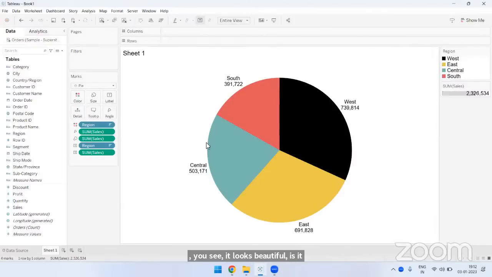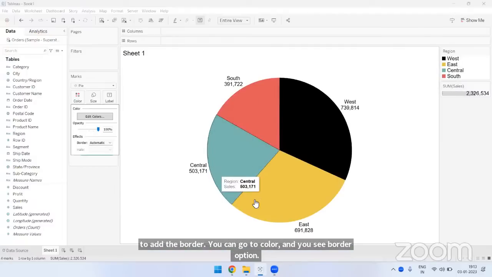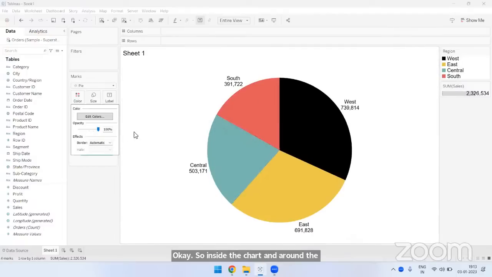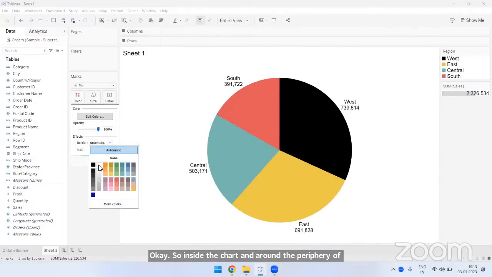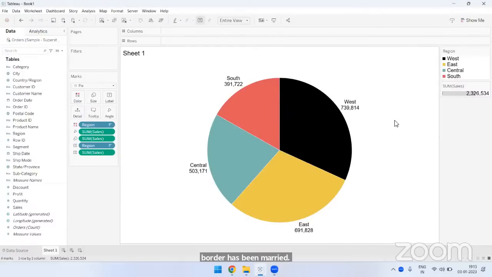Now, do you want to add the border? You can add the border. You know how to add the border. You can go to color and you see the border option. So inside the chart and around the periphery of the chart, do you want to add the border? Yes. So you can add the border of white color. You can see the list of colors, so you can just click on white. Now you can see that a white color border has been added. So this is how I am actually showing the details.